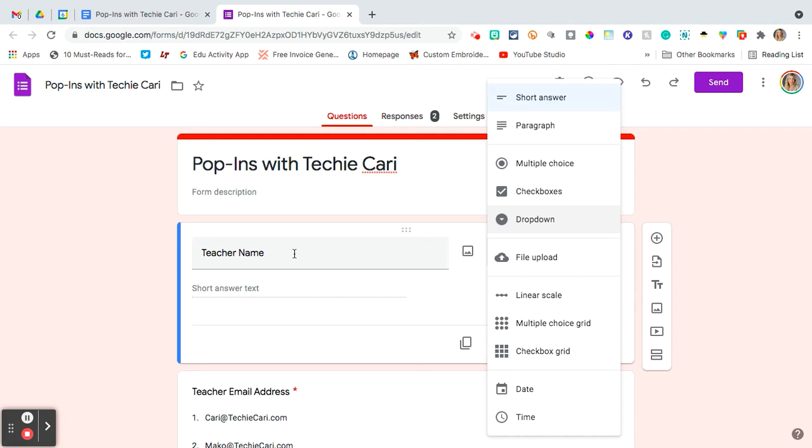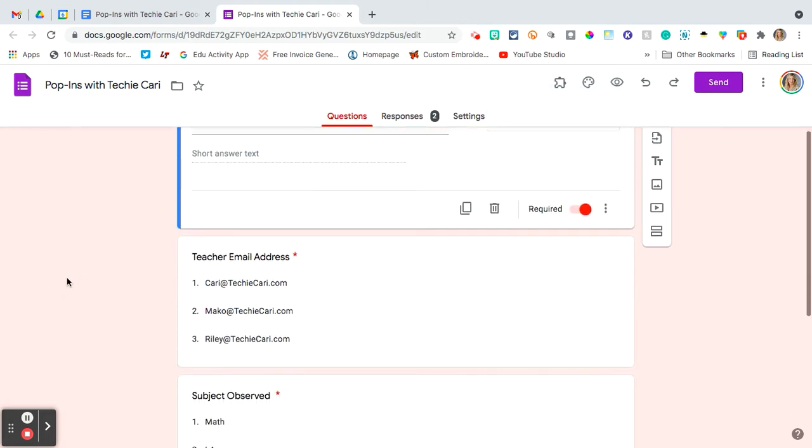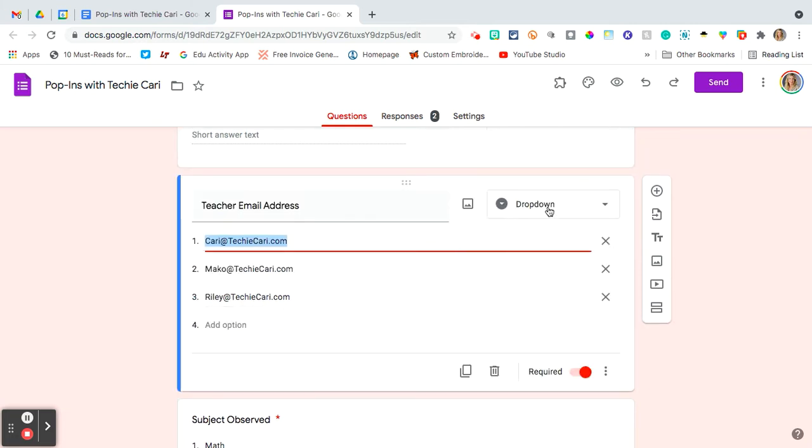You can literally just click here and they will all fall down and you can choose the correct one. But if you want to type in their names manually, you can as well. Then you're going to go ahead and put in the teachers' email addresses as well. Obviously, I've put in some fake emails here, and that's the drop-down menu.